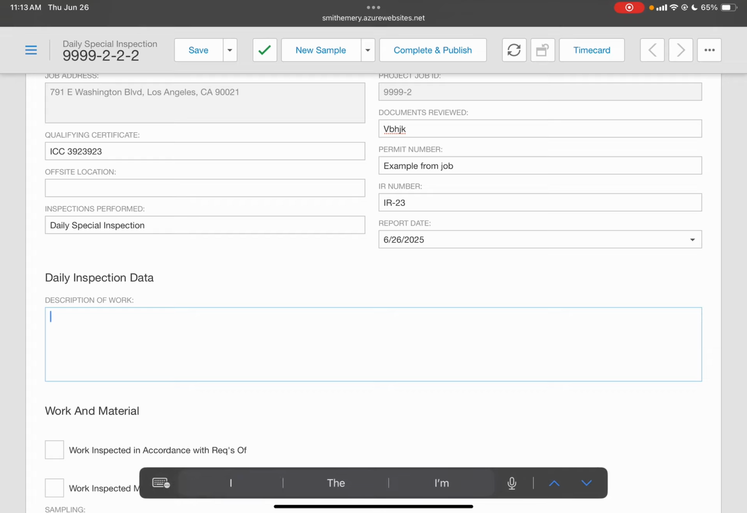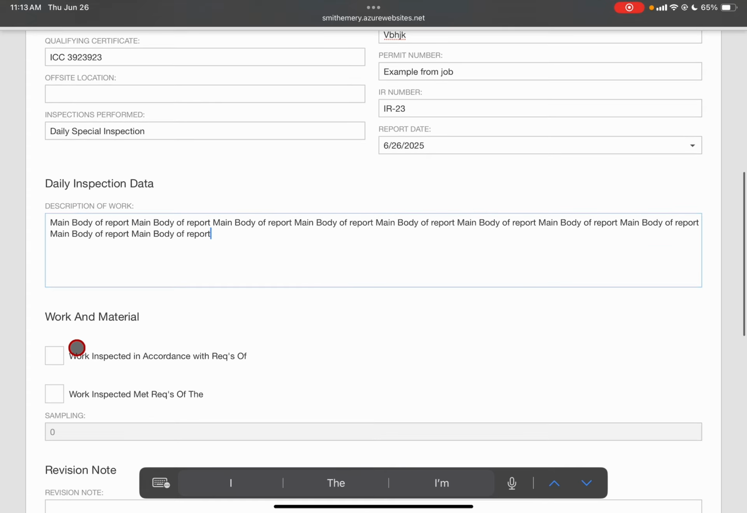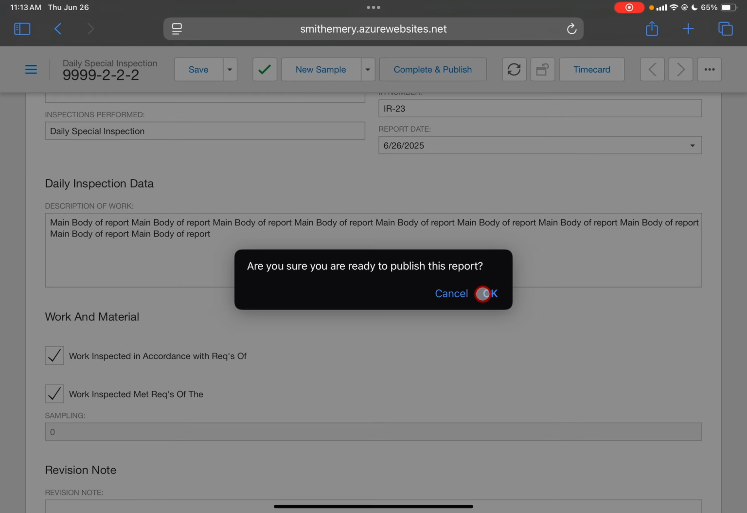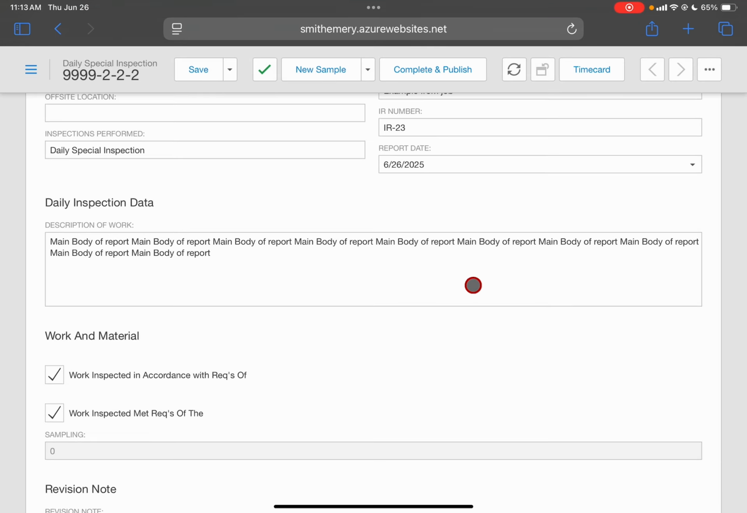I'll put in, I think I should still have this on my clipboard, yeah, some main body, then I scroll down, get my compliance checkboxes, and click save. And then click complete and publish. I'm not going to bother adding another photo or another document. That's the same process on any inspection.